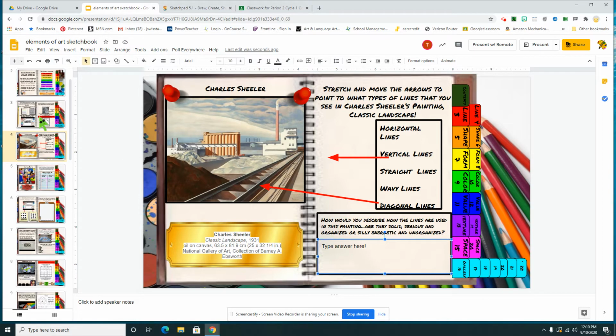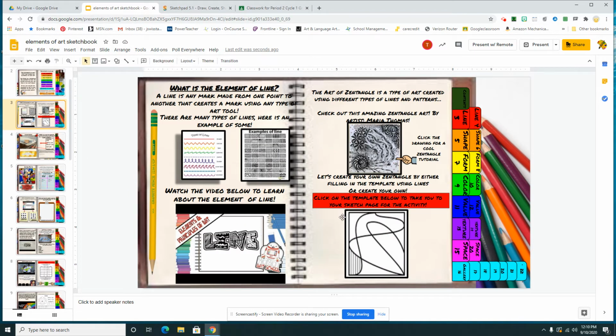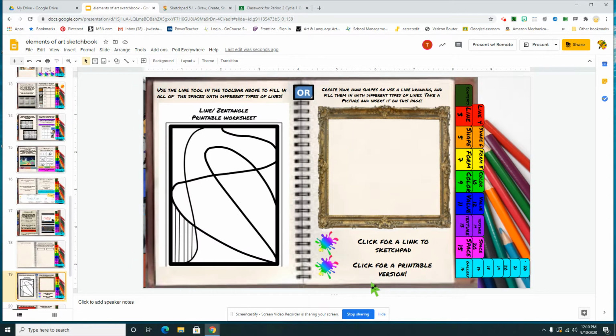Okay, now heading back to slide number 3. It says, click on the template to take you to your sketch page for the activity, and that's going to take you right to slide 19. Slide 19 has some different options for you. There are 3 different ways that you can work on creating your Zentangle. I've provided it right here for you in case you want to use the line tool right up top here in your slides to create and fill in your Zentangle with different types of lines.